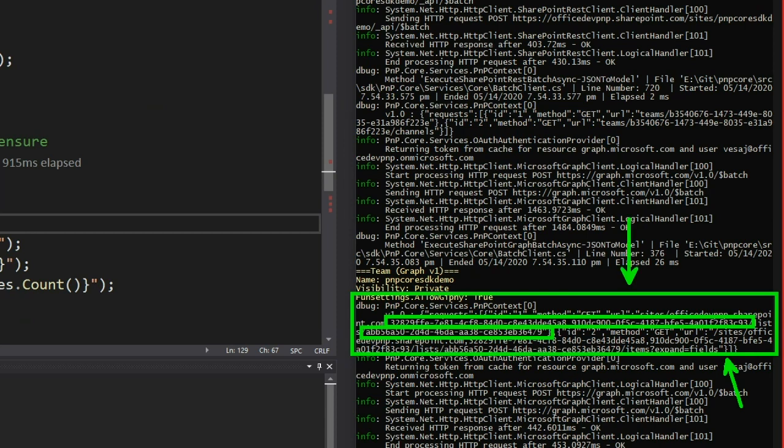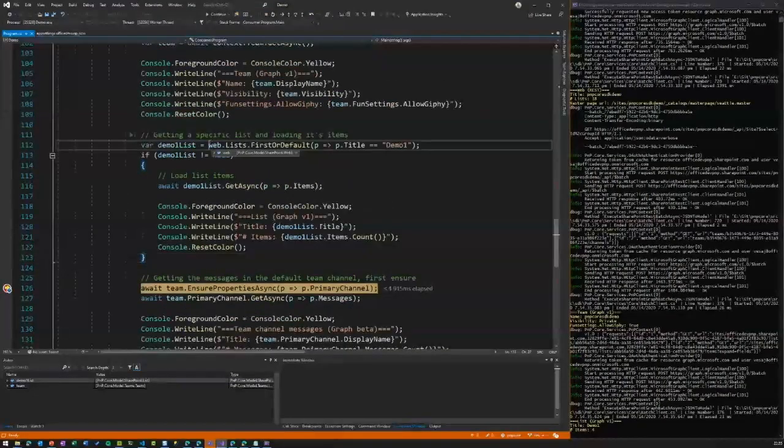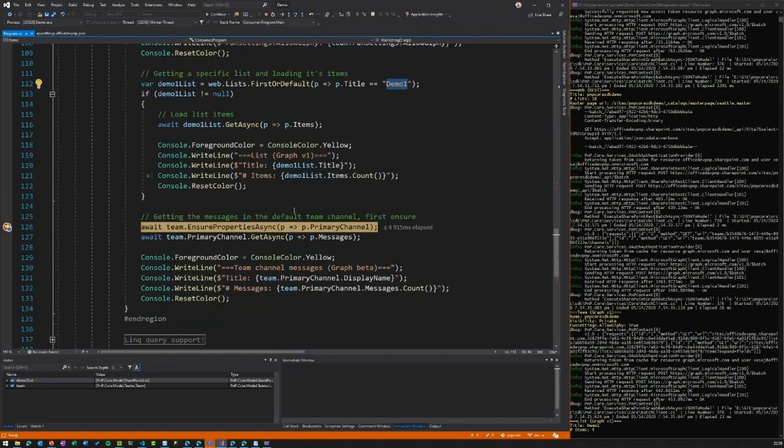So in normal development, you would hit one graph call in the REST API and then another one, and then you would do some shuffling around the data, but we'll package all of that complexity behind the scenes. You just access the information. You can use LINQ way of loading stuff. You can say first or default, where the title equals demo 1, and we're going to load that one, or we're going to create a list as well.